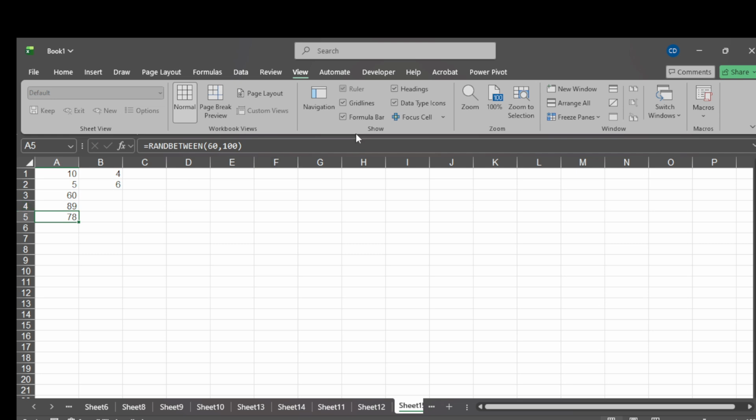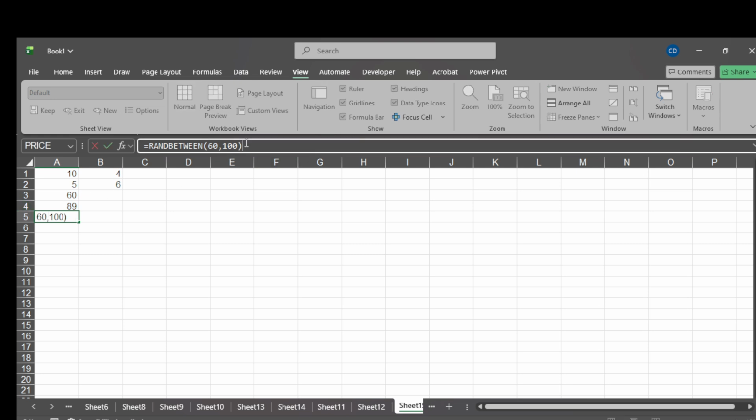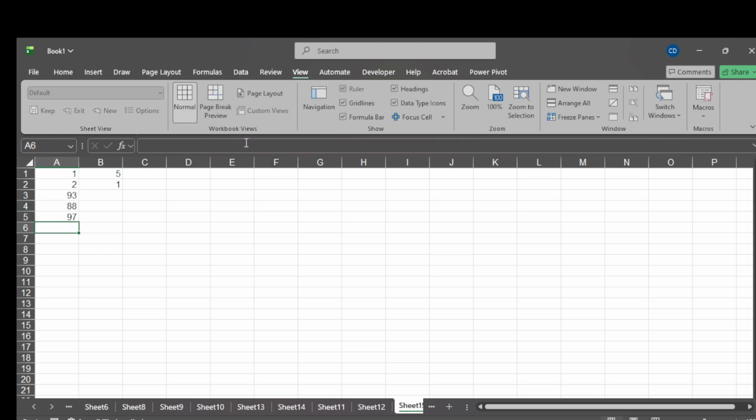One important note is that RANDBETWEEN is volatile, which means the value changes every time Excel recalculates. So if anything updates in the workbook, your random numbers may change too. If you want to keep the results fixed, copy the cells with the formulas, then paste them back as values. That replaces the formulas with the current numbers so they won't keep changing.